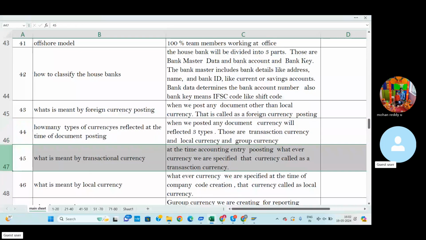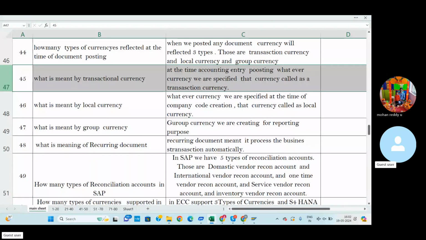Then we'll explain the transaction, local, and group currency. Transaction currency means, at the time of accounting entry posting, whatever currency we specify, that currency is called the transaction currency. Just now I explained: whatever currency we specify at the time of document posting is called the transaction currency.